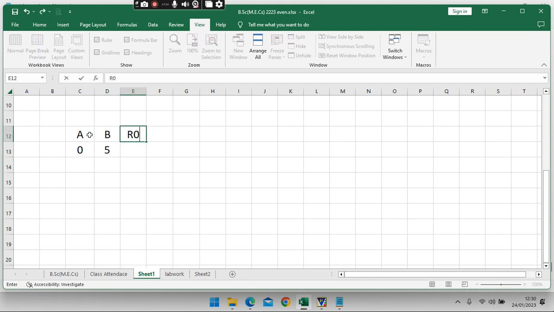I am taking R0. There is no other register like C, D, E, H. Here I am taking R0. I am taking the second number. I add 5 to A, and decrement R0 value by 1.